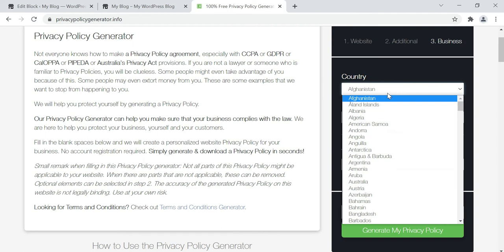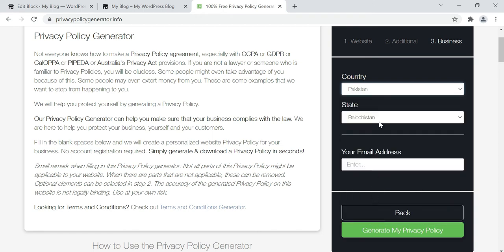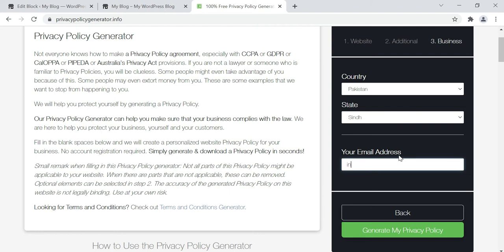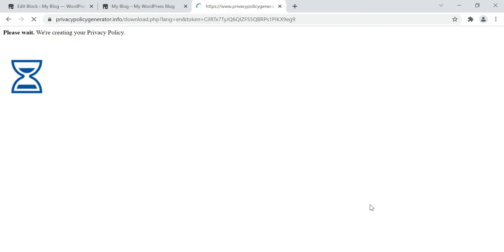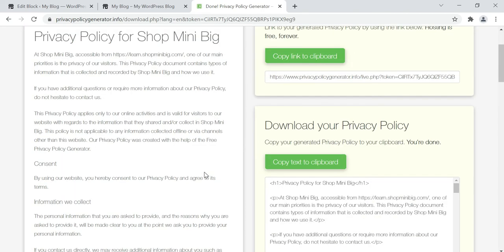From which country do you belong? I'm going with Pakistan. You give according to which country you belong to. Then select the state. Enter the email address. Then click generate my privacy policy. Now our privacy and policy content has been generated. Just click copy text to clipboard.